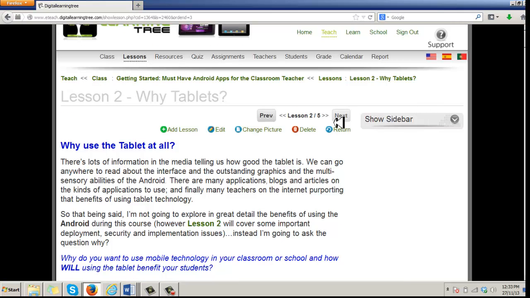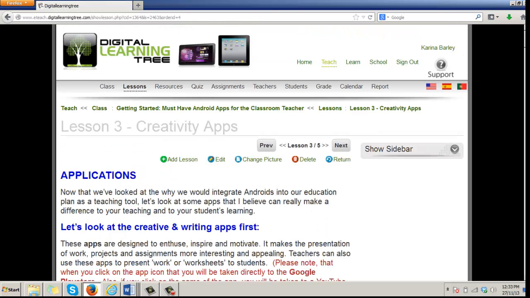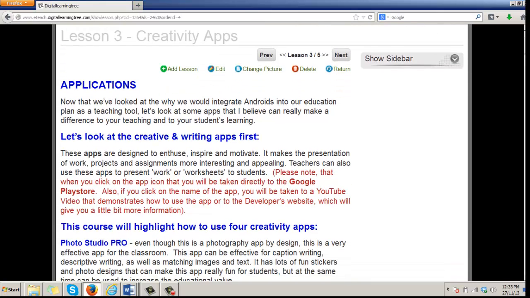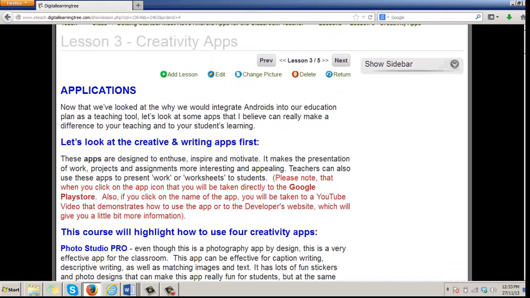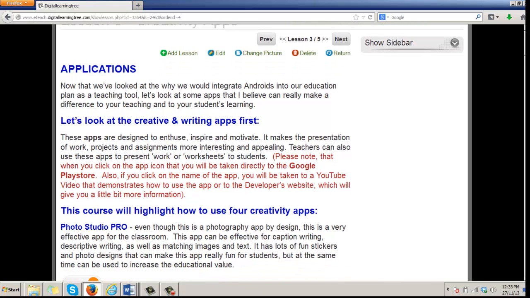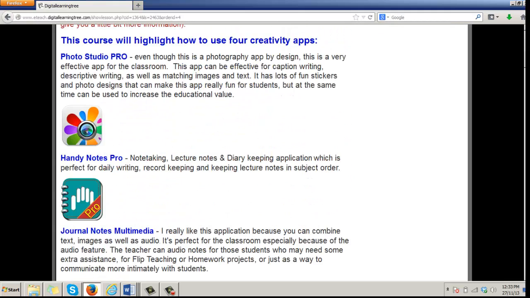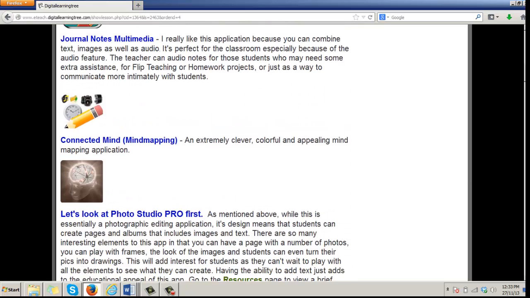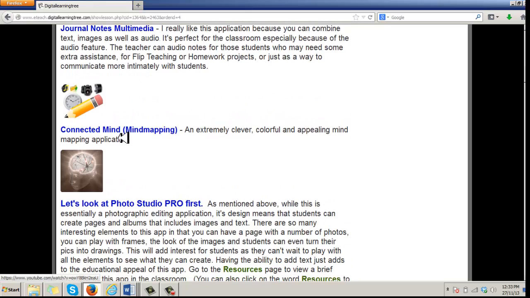So let's go on to the next lesson. The next lesson covers creativity apps. While I've called them creativity apps, you can use some of these for art, drama or even music. However, you can also use them in writing and reading, and also for maths, science, geography and social studies. The four apps I'm going to be highlighting are Photo Studio Pro, Handy Notes Pro, Journal Notes Multimedia, and Connected Mind, which is a mind mapping application.